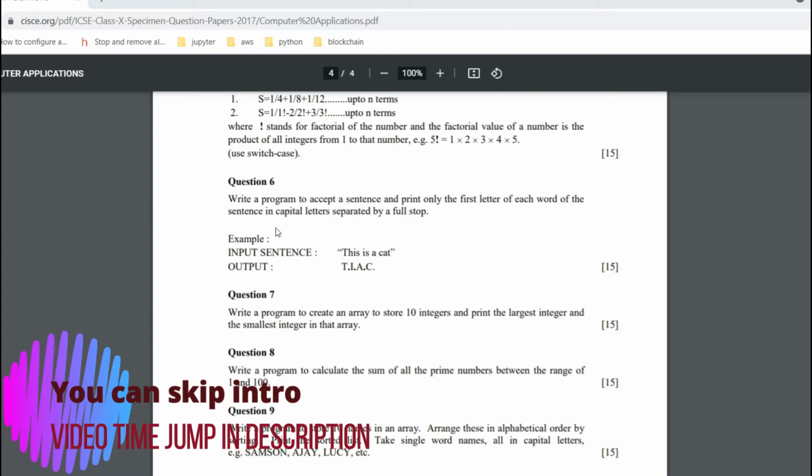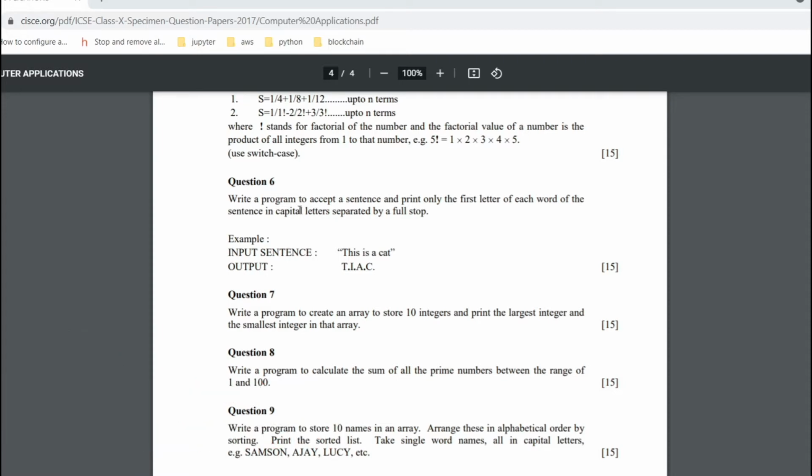First, let's read question number 6. It says: write a program to accept a sentence and print only the first letters of each word of the sentence in capital letters separated by a full stop. It's pretty much a direct question. There is no trick here. The question directly says, if I enter a sentence, do not take double quotes here, they are just shown to indicate that this is a string. This is a cat, and I'll have to extract the first character of each word, capitalize them and add a full stop after them.